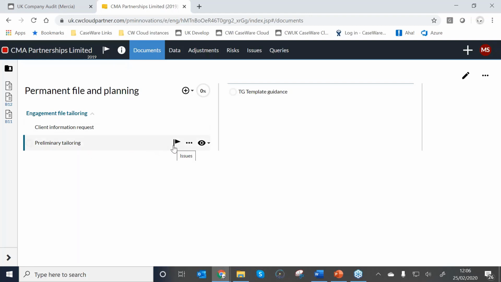I can raise an issue at a document level, which is the flag that appears on hover on an individual document when we're on the document manager. Or alternatively, I can raise an issue on the individual procedure level when I'm within a document. So that will allow me to go through, and again, that flag will appear when I hover over it. So it's just trying to make sure that we remove all of the clutter from screen and you only see the options available when you're hovering over different areas.